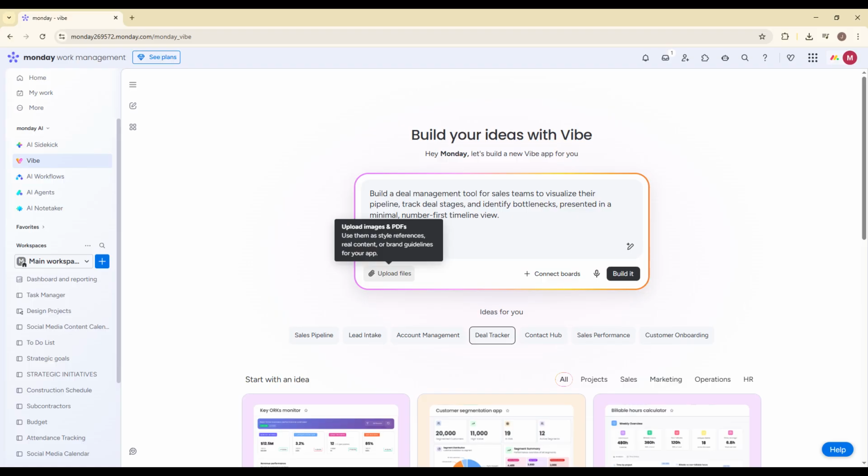You can also connect existing boards from your Monday.com account. This is extremely useful if you want your new AI-generated app to pull data from current workflows. By linking boards, you ensure that everything stays connected and synchronized instead of creating isolated systems. Once you've written your detailed prompt, uploaded any relevant files, and connected the necessary boards, the next step is simple. Go ahead and click the Build It button.